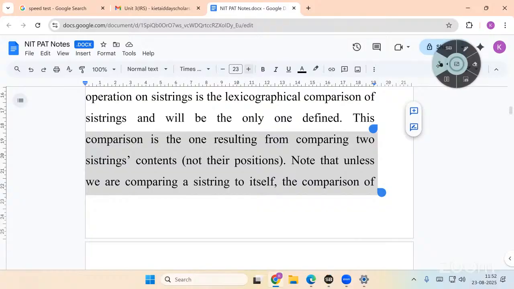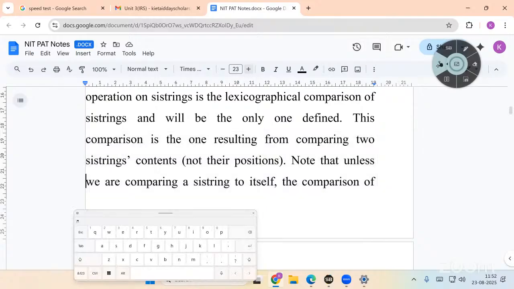So which indicates if you are comparing two strings, you are not going to get identical or unique characters. If you are going to compare two different things, that is two different characters, then only you are going to get a unique value. Comparison is the one resulting from comparing two substrings or two strings' contents.